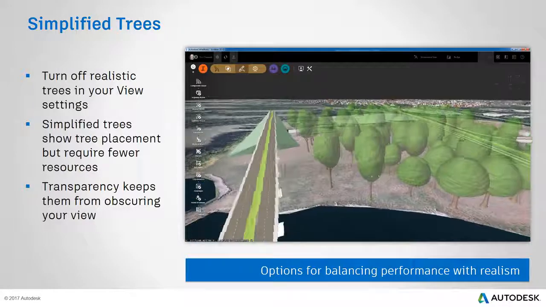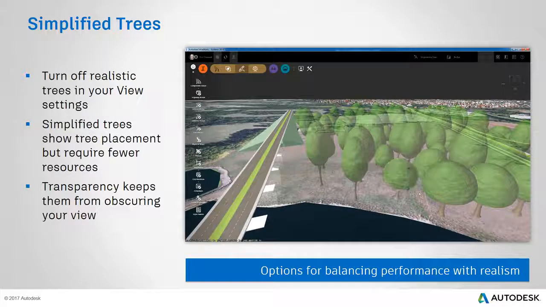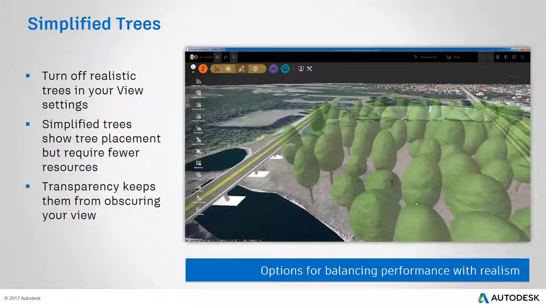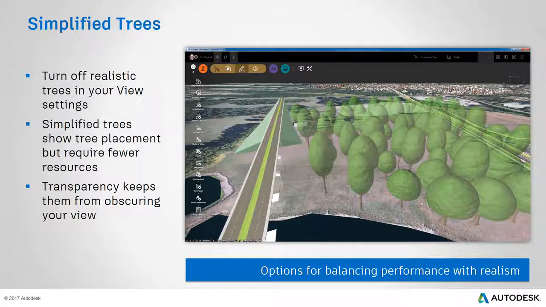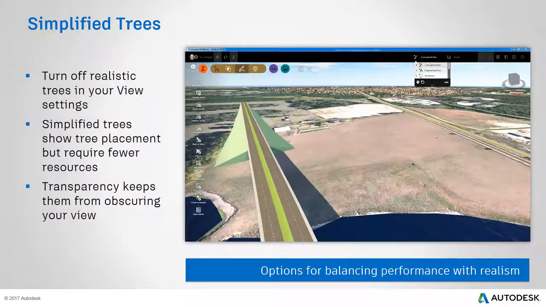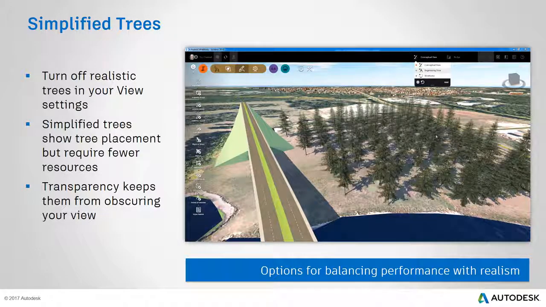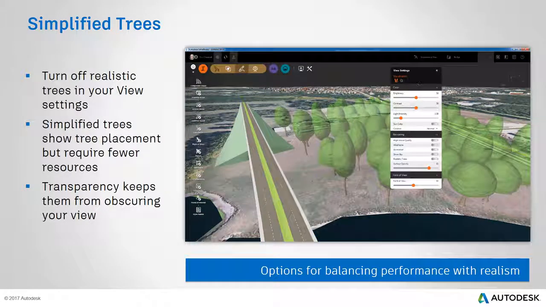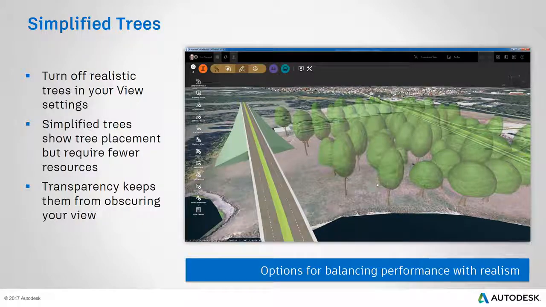The simplified style for the trees allows the model to perform more quickly while still providing a representation of the trees in the model. And at any time I can switch back to a different view to see the trees in their realistic form. Controlling this capability is a simple setting within the view where I can enable or disable realistic trees. Why is this new capability important? It gives you options so that you can balance between performance and realism or switch between the two at any time you need.